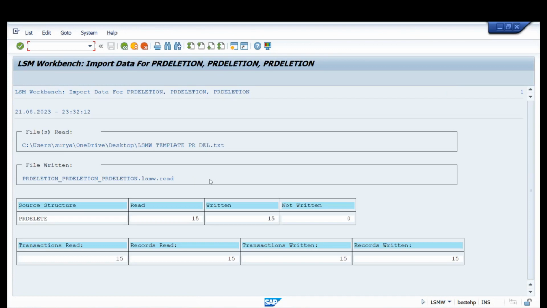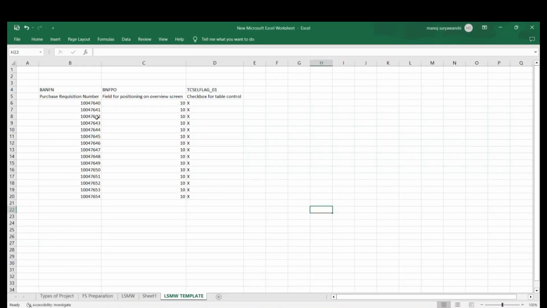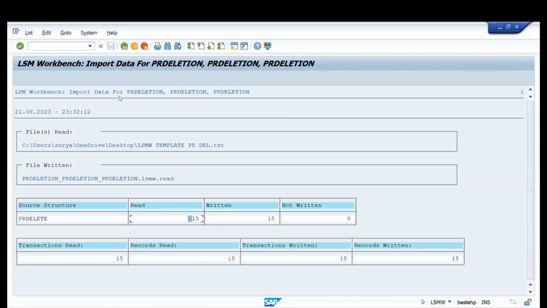So you see, it has read the records that we added in the file. 15 records it has read. So if you see here, we have added 15 purchase requisitions to the Excel sheet, and the same data is copied into the text file. So 15 purchase requisitions are read by the system.